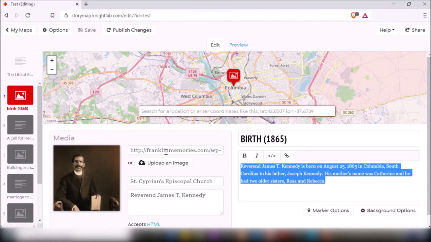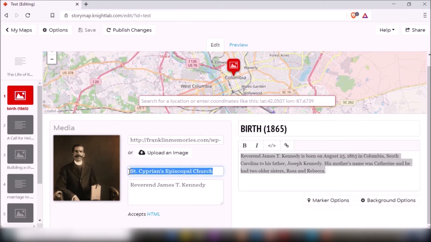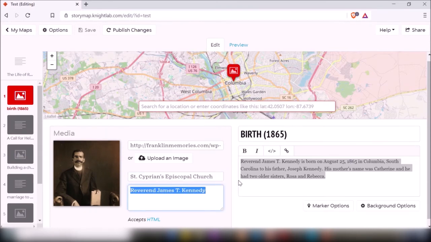I am linking directly to some images from my Franklin Memories website, but you can also upload images by clicking upload an image here, and it will host it on Night Labs servers. This is where I put my credit, and then this is where I put the little caption for the image.